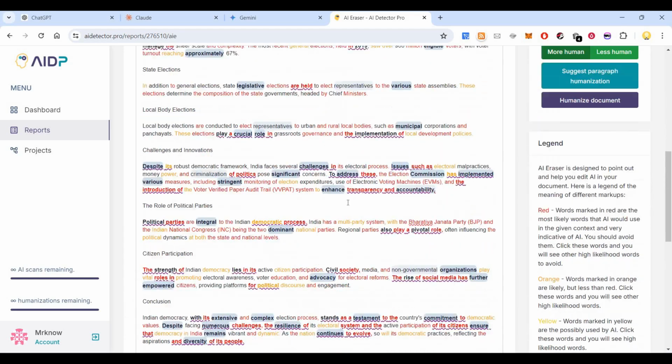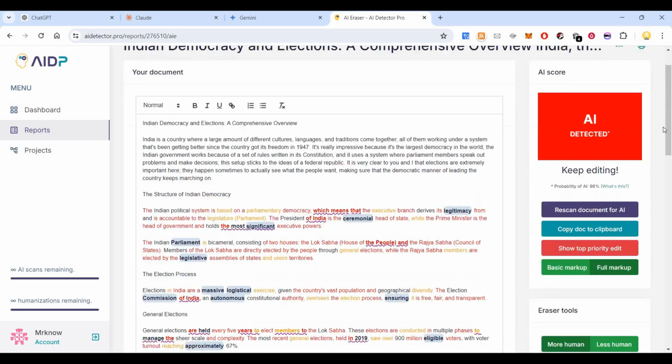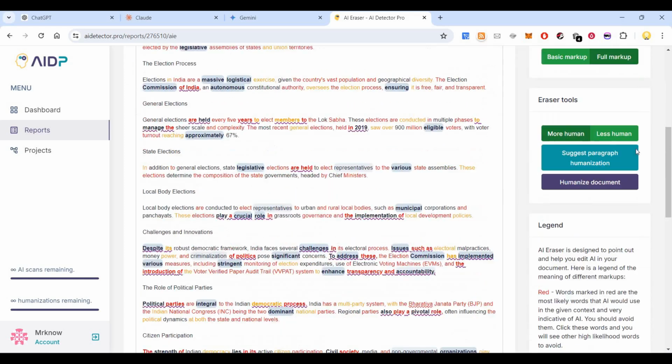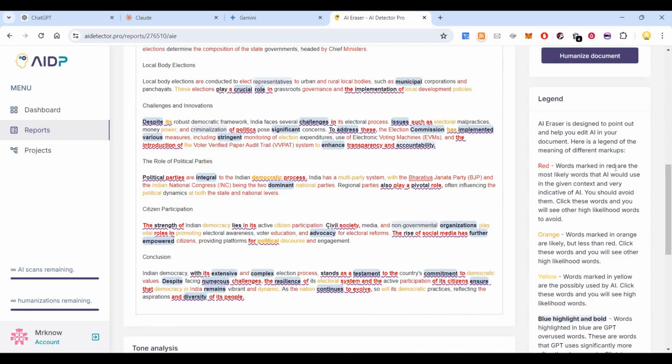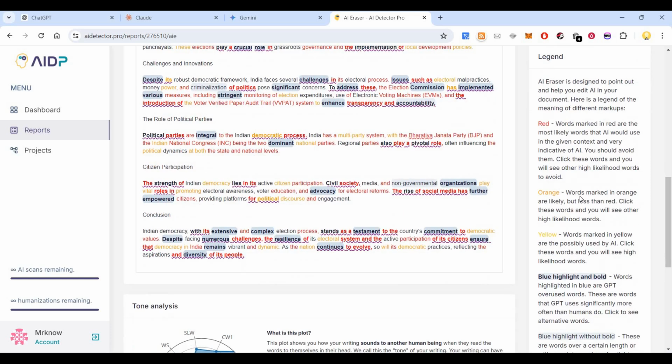You can do this manually. If you see here, it is saying deleted AI. Red means the words marked in red are the most likely words that AI would use in the given context and very indicative of AI. You should avoid them. Click these words and you will see other high likelihood words to avoid. Words marked in orange are likely but less than red, and words marked in yellow are possibly used by AI.